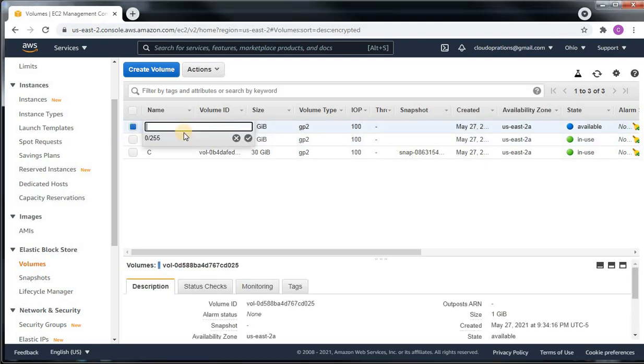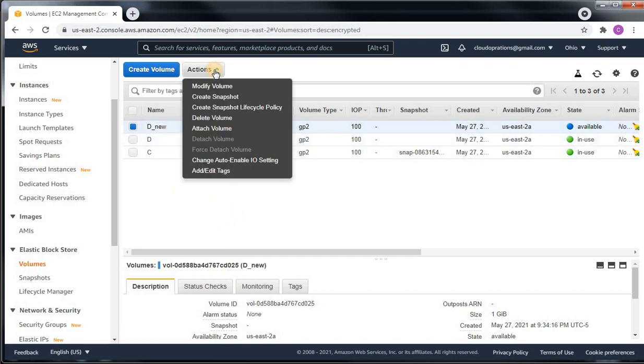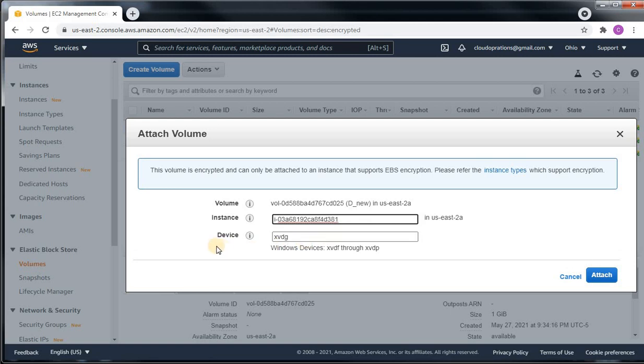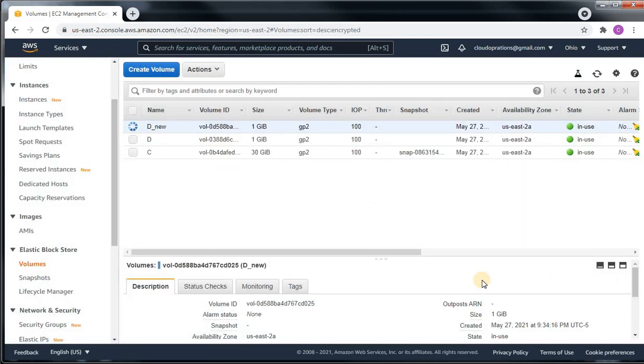Let's give the volume a name. You can give it on the server side also. Let's attach this volume now. Select the volume, click on attach volume, select the instance. Let's keep this as it is and click on attach. Now the volume is going to attach. Okay, it's attached.